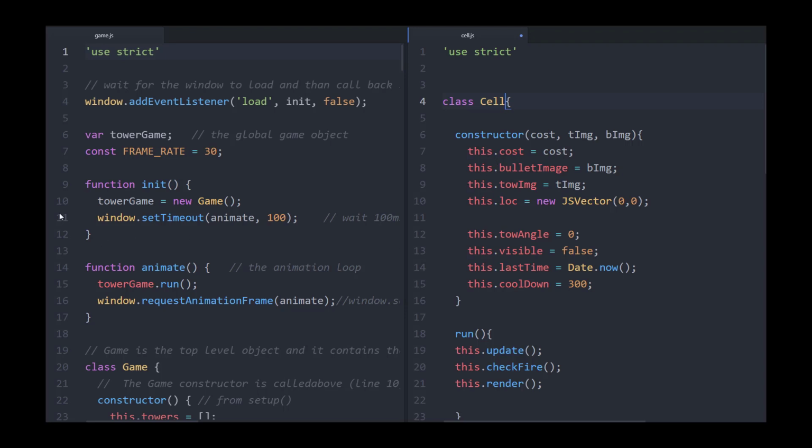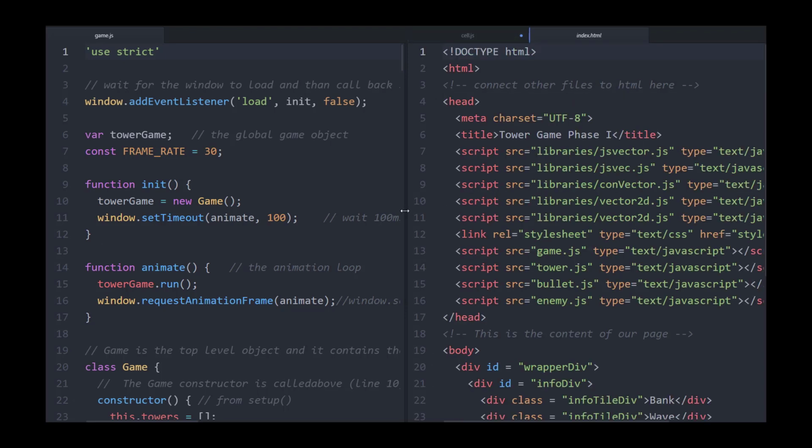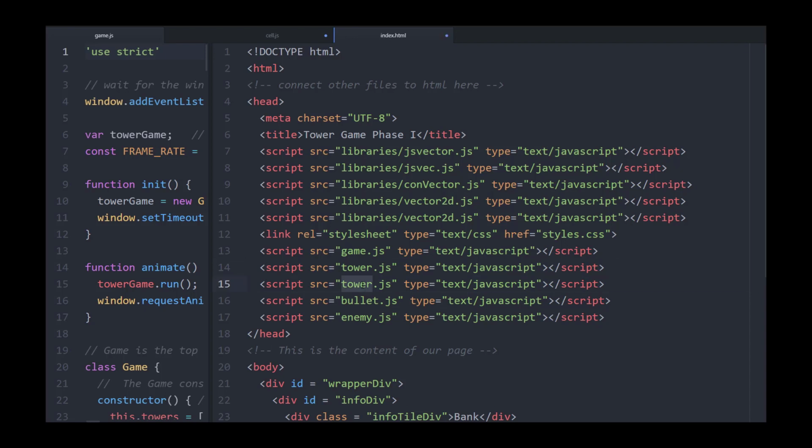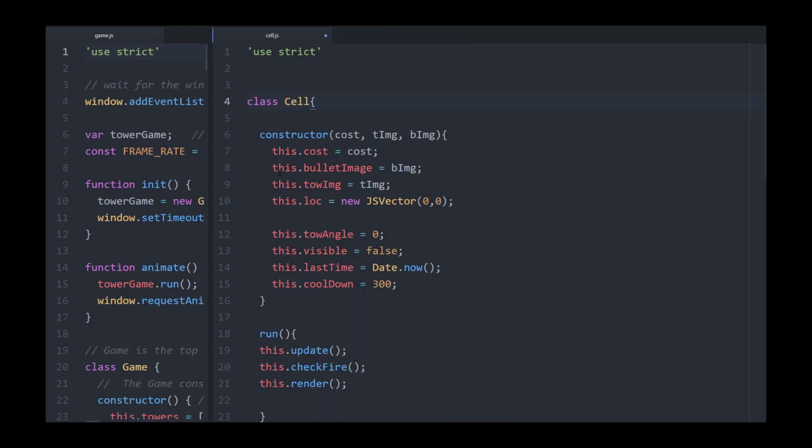And so first thing I want to do is make sure I have that added into my index. So if I come into my index, I need to make sure I've got my tower here, so right below that I'll simply copy that and paste that into my HTML, and I'll change this guy to cell.js, and so now I'll be able to see this. And so now my cell object is ready to go.